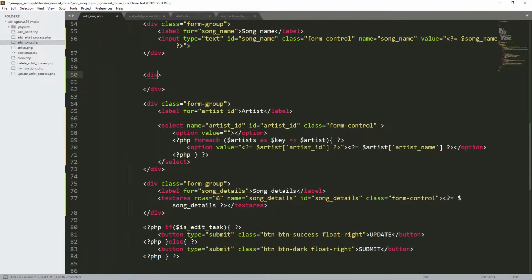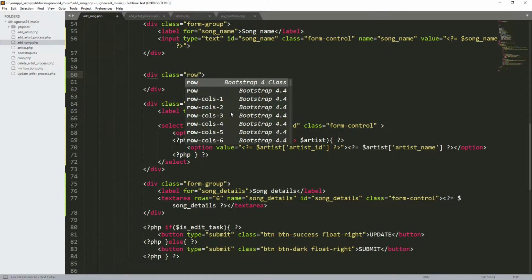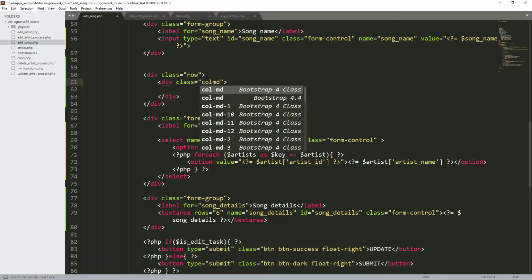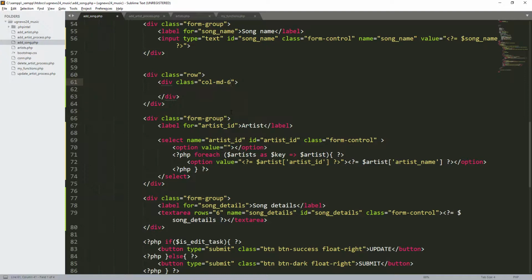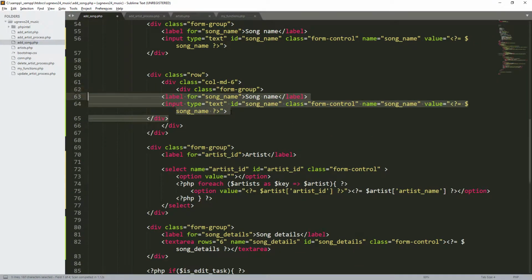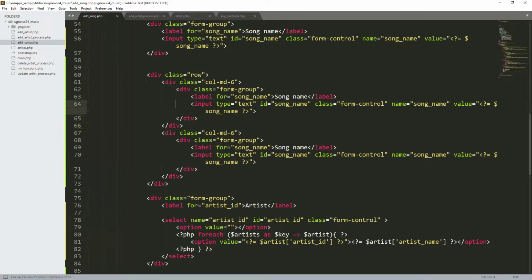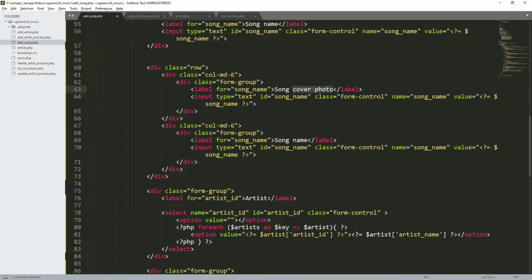But I'm going to just create here a div and give it a class of row, and then I'm going to create another div and give it a class, I'll call it md-6. So in the medium device it will be divided into 2. Because I want them to be 2 on one line, I'll press the tab key, and then I'll duplicate this, because they're going to be 2 on a single line. It will be 1, song MP3, and then song cover photo.